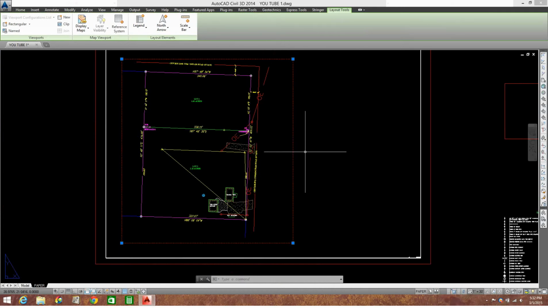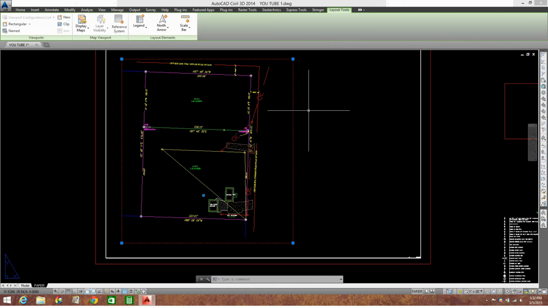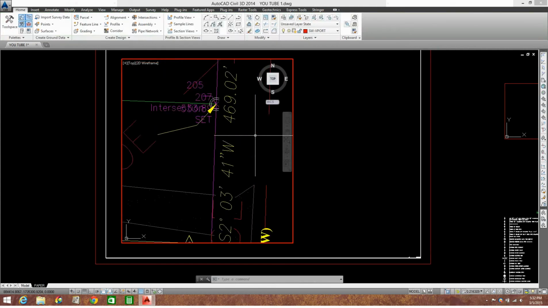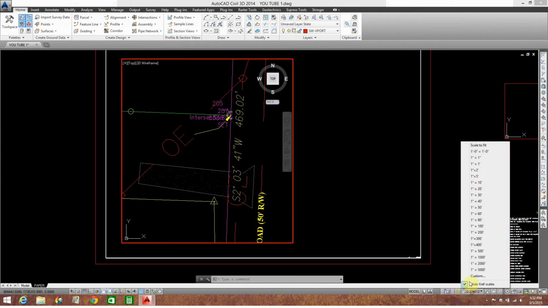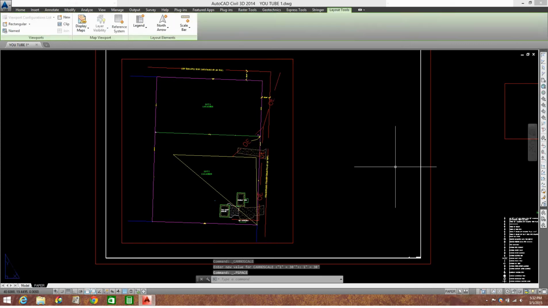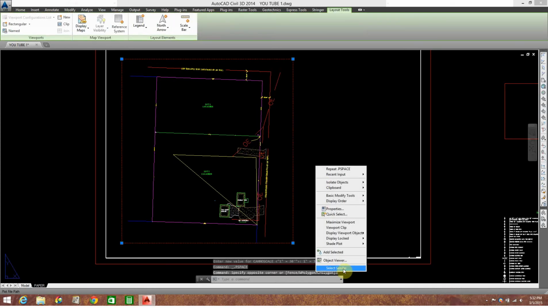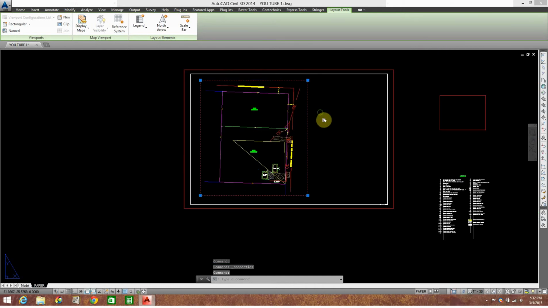Alright, now let's click on this, go back to properties, and display locked, no. Now I click back in the viewport and I zoom in. Now it's changing the scale of the viewport. That's not really what you want to do. Let's go back to 1 inch equals 30. Put it back. Hit properties. Locked, yes. Okay, viewport's locked.